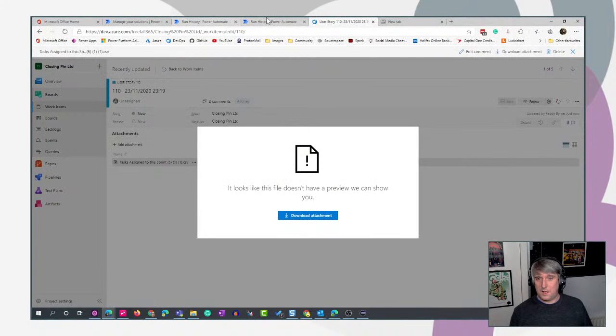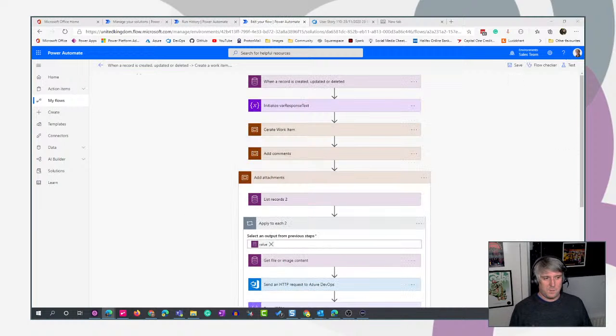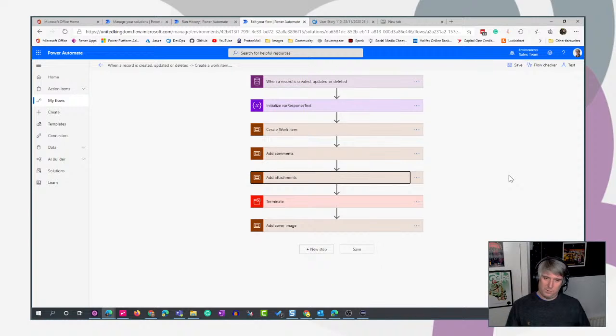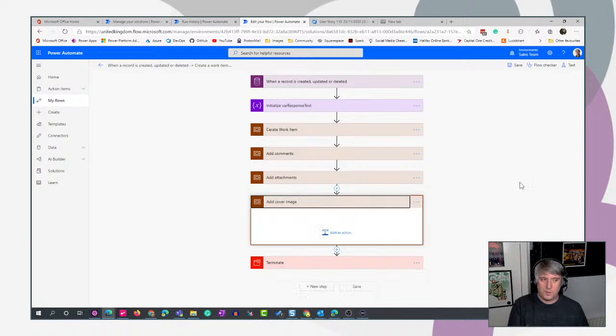Yeah, so we will add the cover image. Again, you do it in much the same way. You need to get the image content using an action, the Common Data Service action, upload it as an attachment, and then download it. You don't need to loop through, because there is only one cover image. The only reason I want to show you is that there's something that worked almost too well for me when I did this.